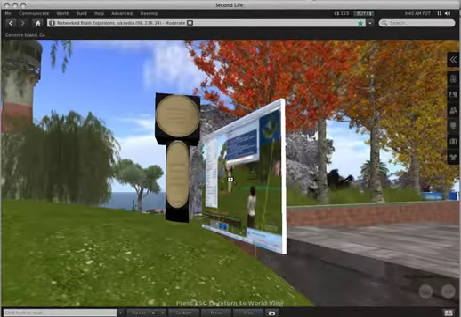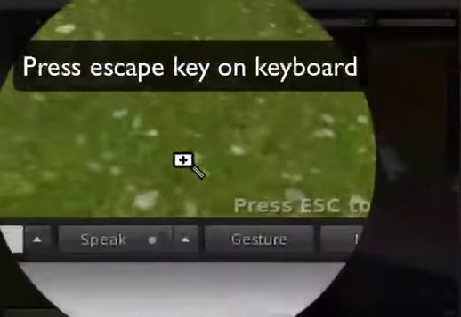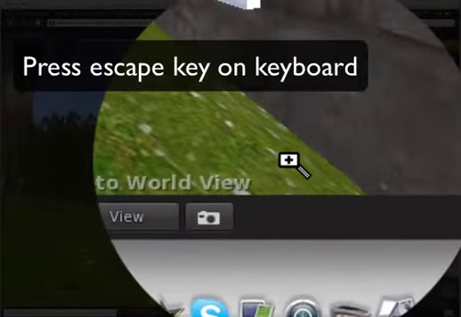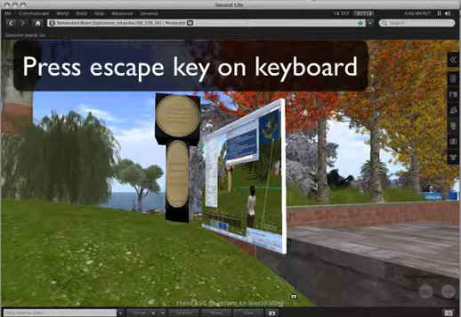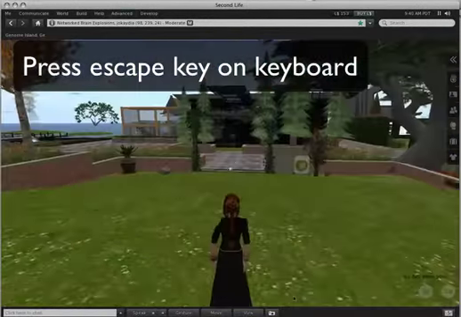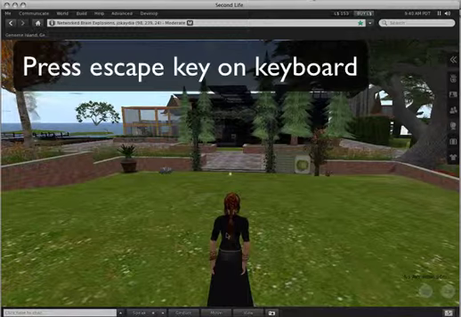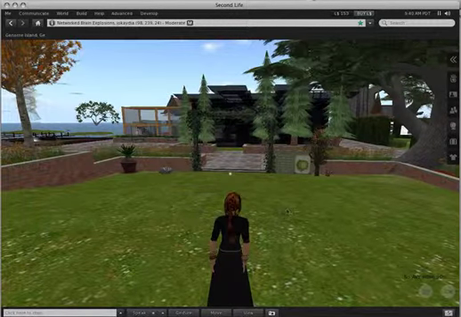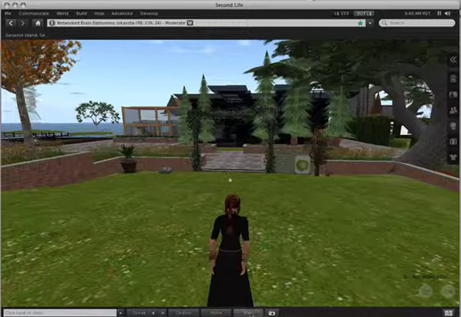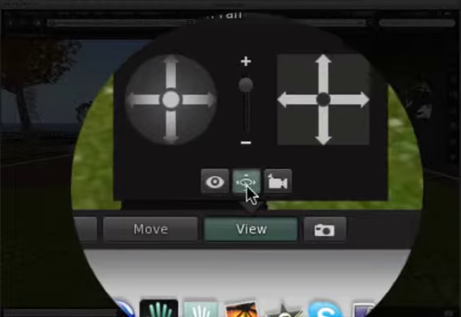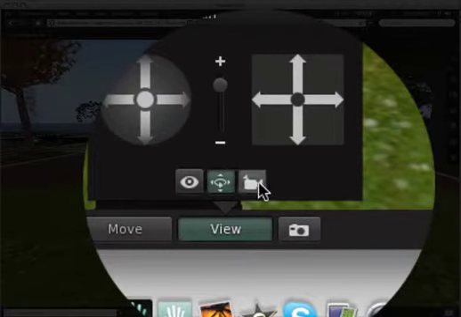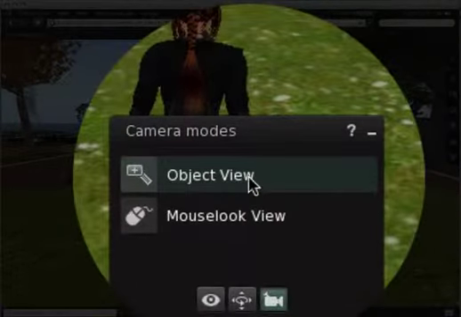Anytime I want to escape this view, I follow the instructions down here at the bottom that say, press escape, the key on your keyboard, escape that is, press escape to return to world view. And now you can see I'm back to the default position behind Spiral, and my cursor is once again its regular arrow. So just to review that again, it's the view button, there's the eyeball, the arrows, and then the camera is the third one. That's the one that gave us object view.